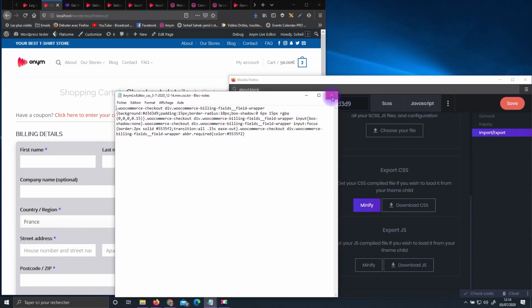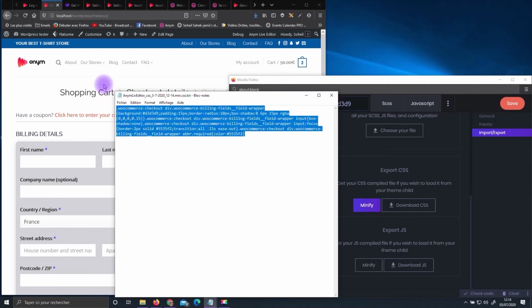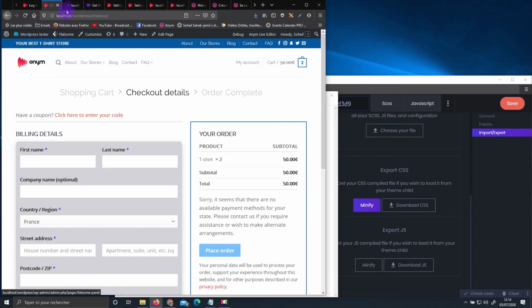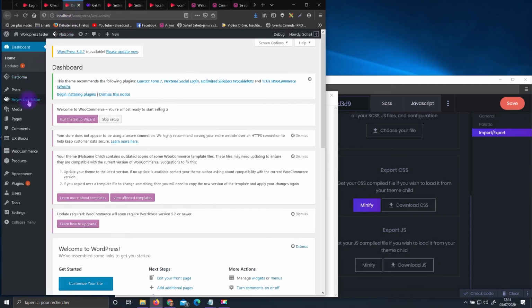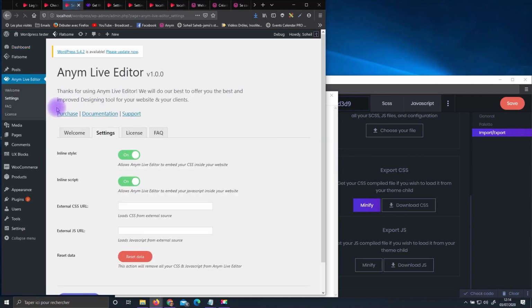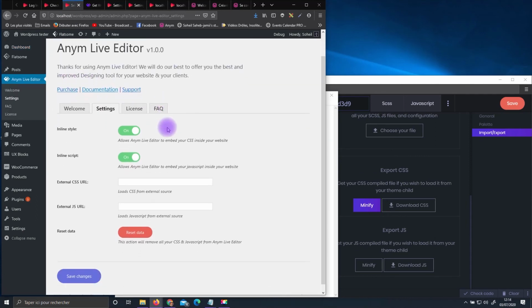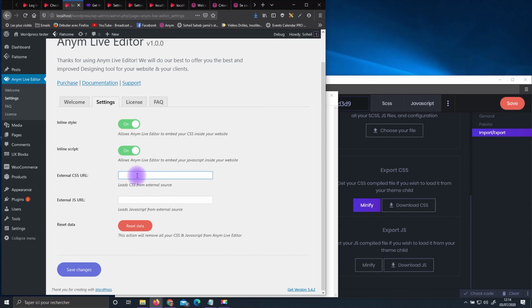And to go even further, if we don't want to create a child theme, there is an option offered by the Anym Live Editor plugin to load a physical style file. To do so, go to the WordPress option of the Anym Live Editor plugin. And here you can paste the URL of the location of your CSS file. It could be loaded from the media library or even a CDN. It doesn't really matter as long as the URL is valid.